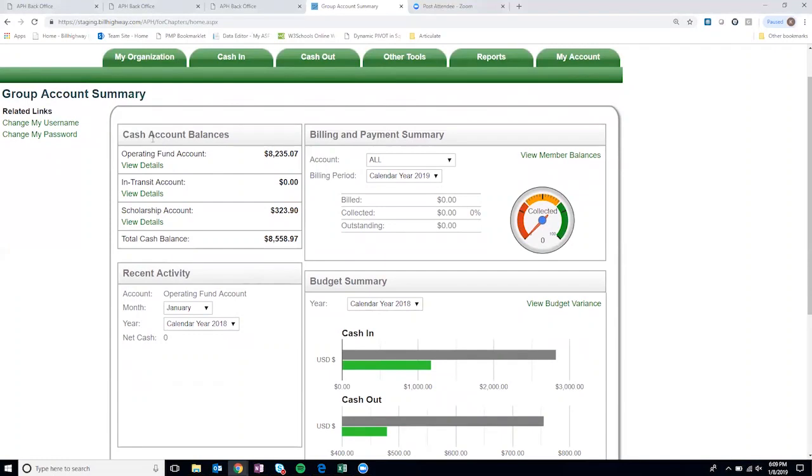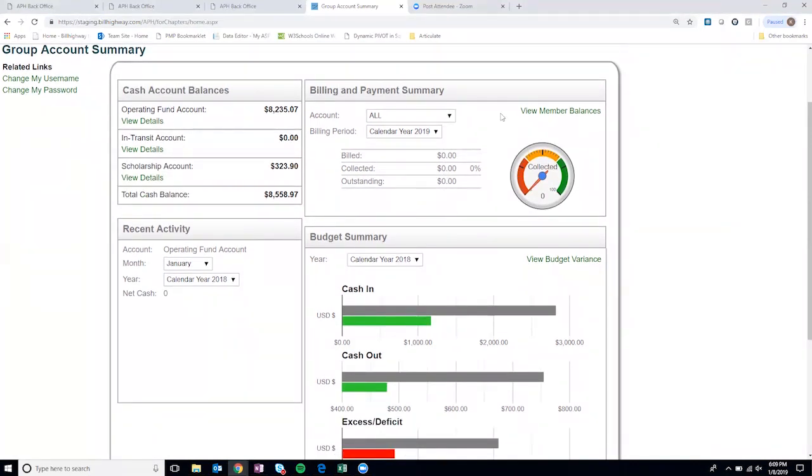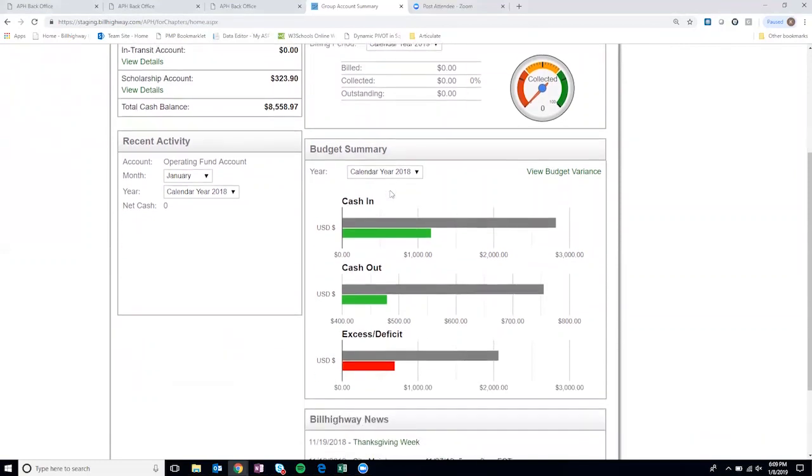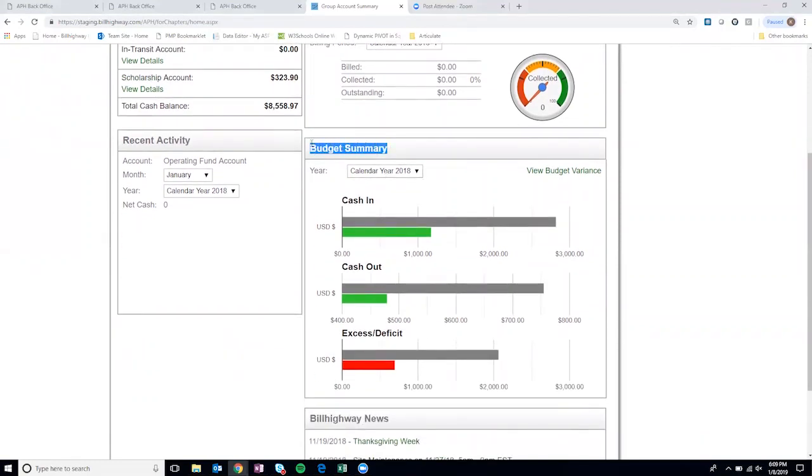So again, the main section that you're going to focus on the dashboard will be your cash account balances section. We're not doing billing or anything like that, so really you can just ignore this section, and same with the recent activity. The only other section I want to highlight on your dashboard is going to be the budget summary section.